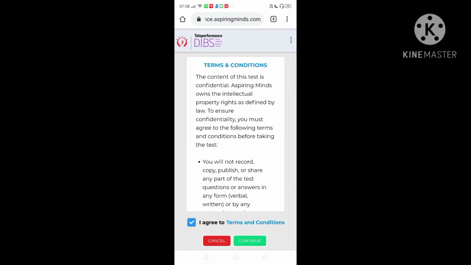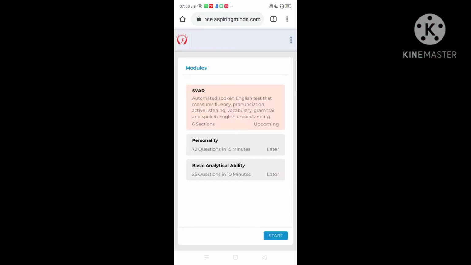There are 3 segments. 1. SVAR is an automated spoken English test that measures fluency, pronunciation, active listening, vocabulary, grammar and spoken English understanding. 2. Second segment is personality. A self-report inventory that gauges the candidate's personality profile.